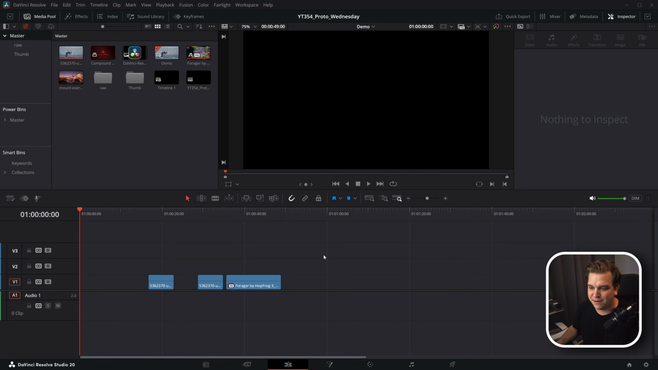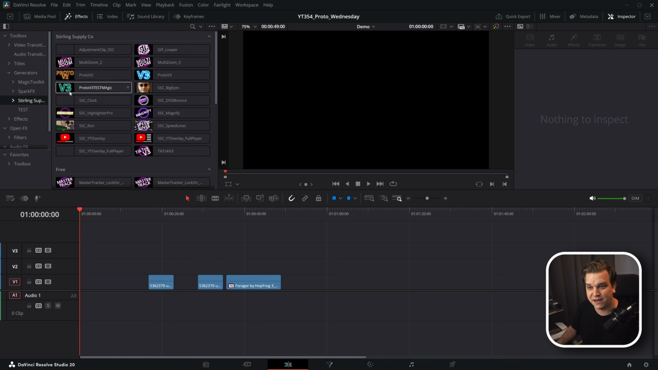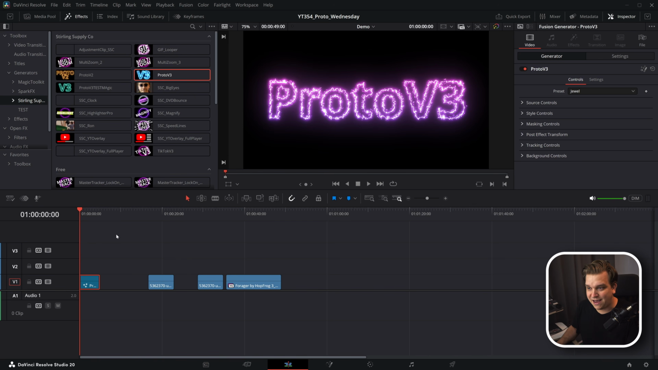If it doesn't work for you, if you get the pop-up saying you want to install, you click yes and you still can't see it, maybe just restart Resolve. But once you do that, I'm on a timeline here in Resolve. If I open up my effects library, I go to Generator, Sterling Supply Co. I have Proto V3. I can drag this to my timeline, and hey, all the cool Proto goodies are there.